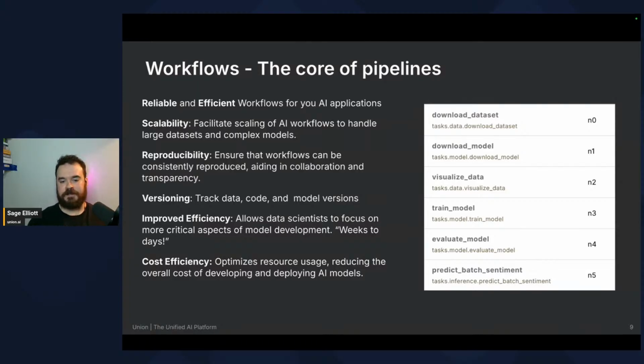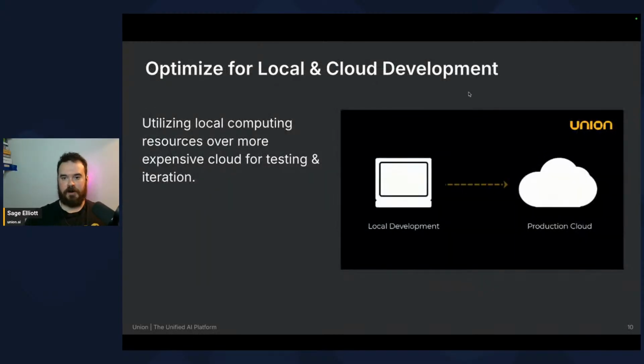And then obviously cost efficiency is a big one too. You want to optimize resource usage. This also saves a ton of money. So just to hammer on a couple of the main points, I won't spend too long on this, but they really stand out to a lot of people. Again, some of these seem obvious, but when you add this into your process for your MLOps pipeline, it can make a huge difference. So one is optimizing for local and cloud development.